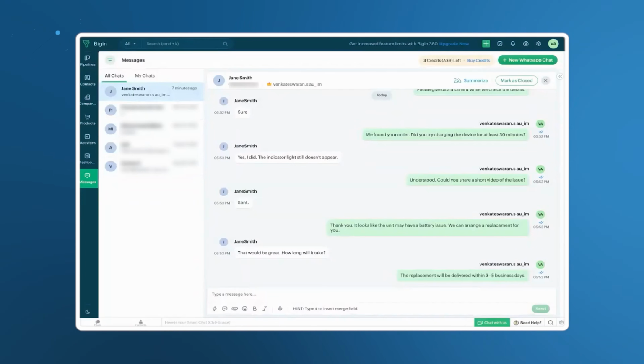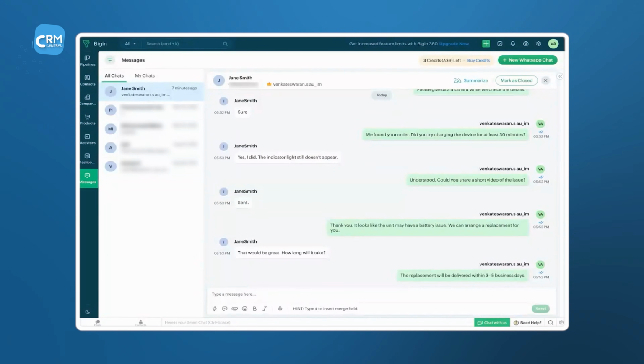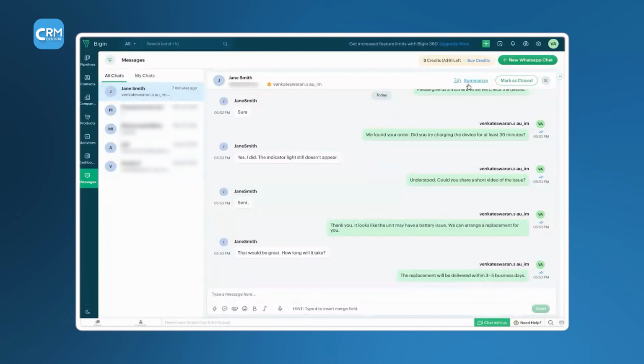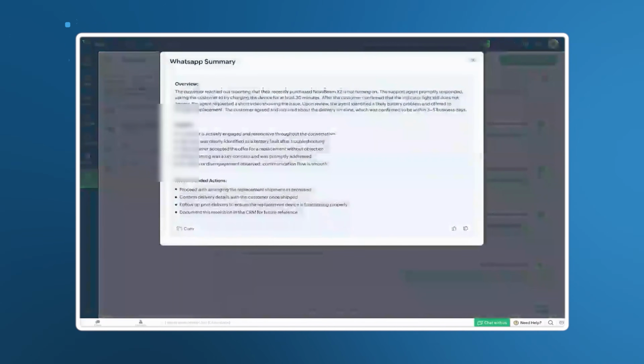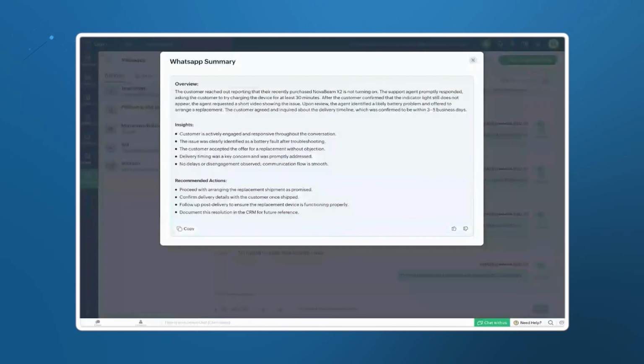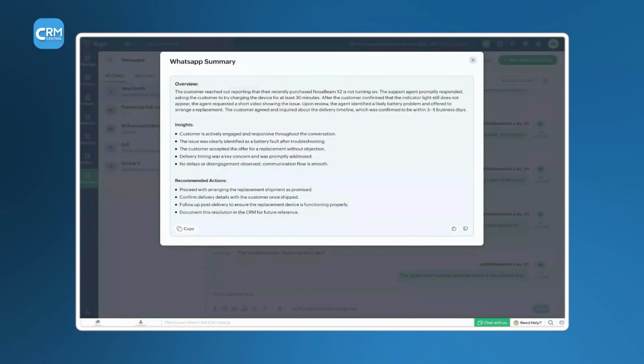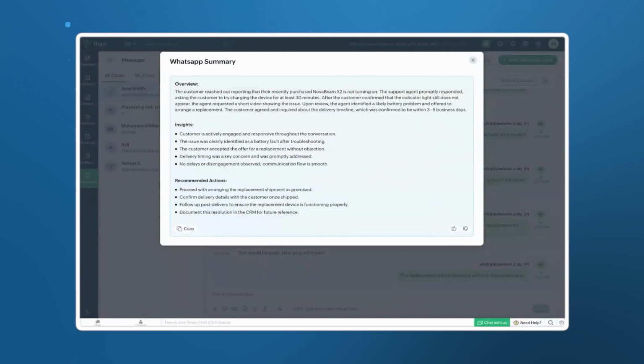Furthermore, if you use the native WhatsApp integration for your business messaging, this capability works perfectly there too. By going into the Messages module and opening a practical chat, you click Summarize to have the system process the last 10 WhatsApp texts exchanged with that client. It instantly captures the main points of the conversation, turning scattered back and forth texts into an organized recap so you are never left guessing.